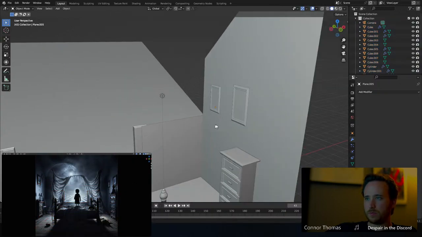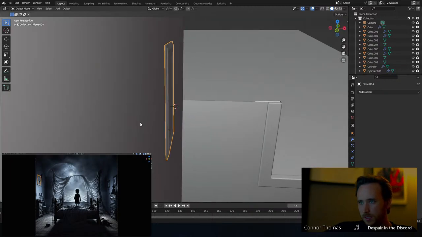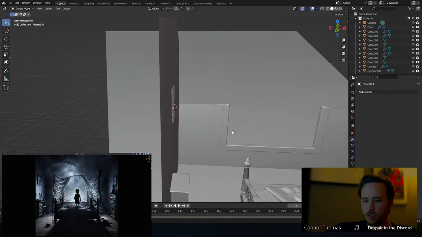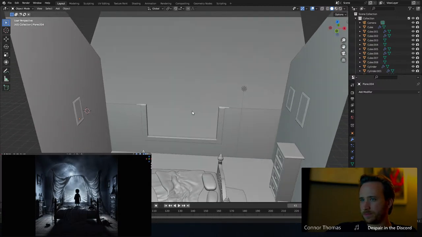Scale that up just so we could get a little bit more of a 3D frame there. We're gonna do the same thing over on this side. Yeah, I think this is version 3.4.